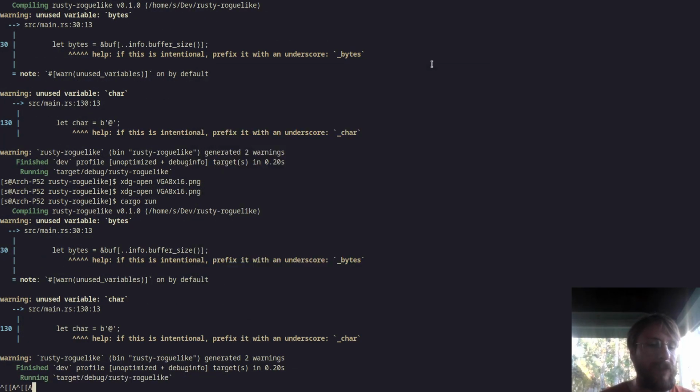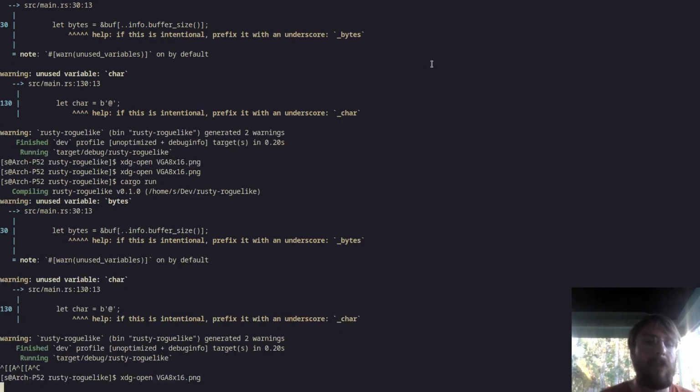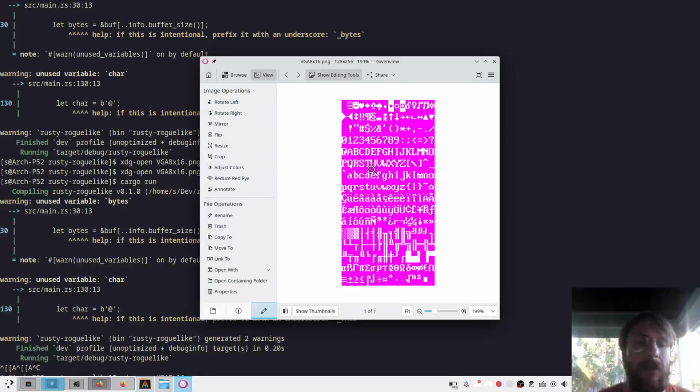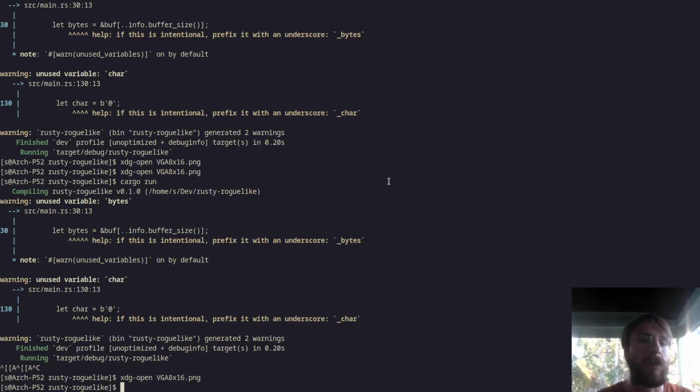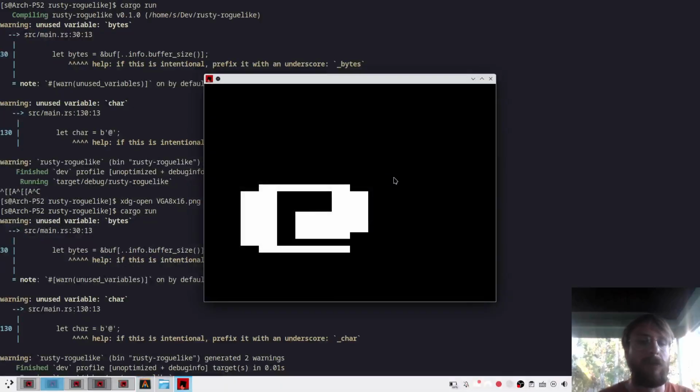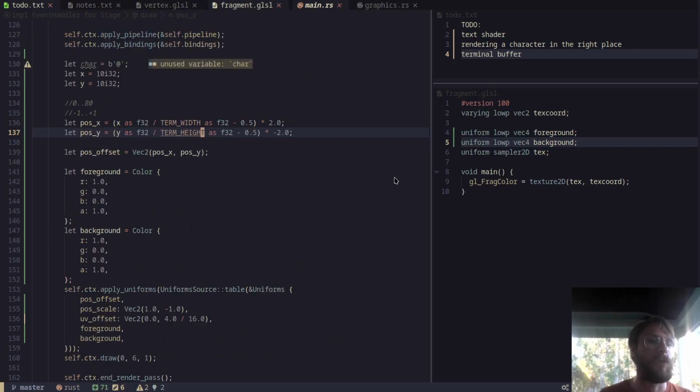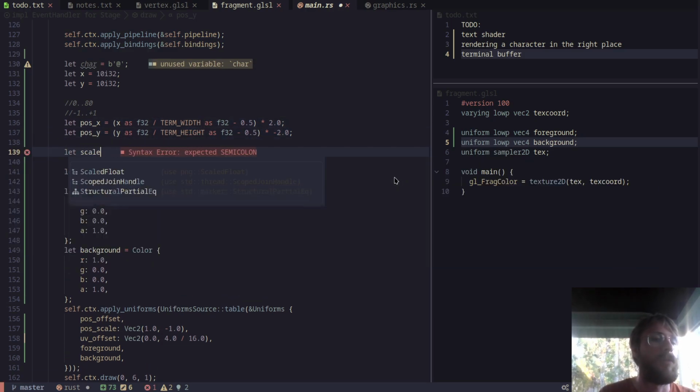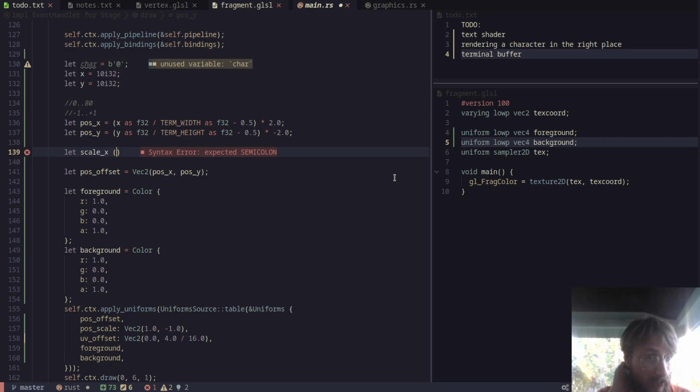Is that the right direction on the at sign? Maybe I should use something else. That is the right direction on the at sign. It's got the big snaky thing to the right. Okay, so that's good. However, the scale is a bit wonky here still. So scale x, we've got something that's going from 0 to 1. We want it to be, well, we want it to be 1 over the width of the thing, right?